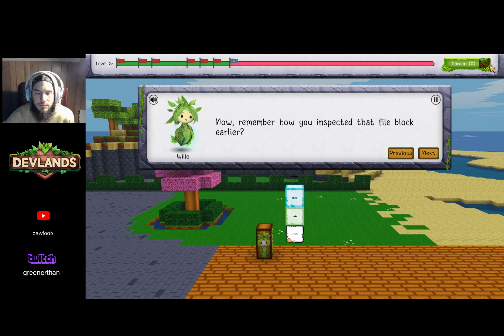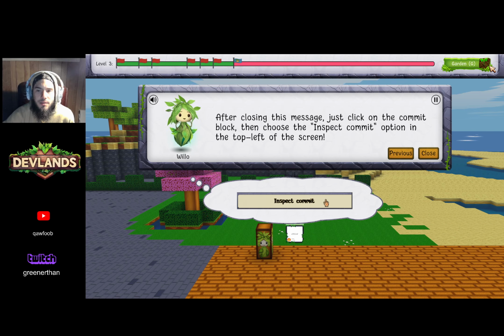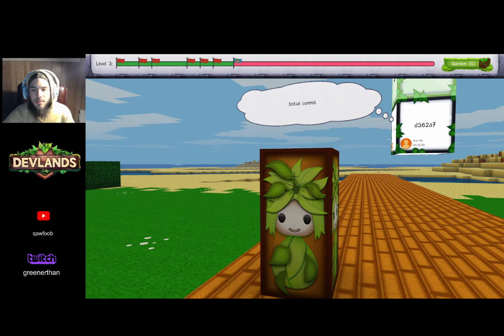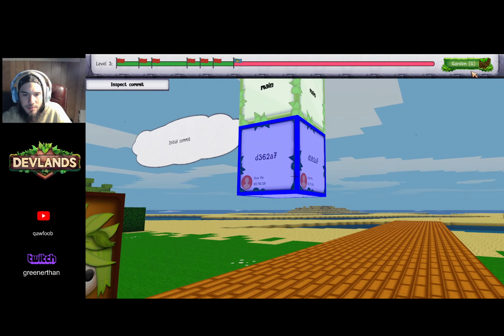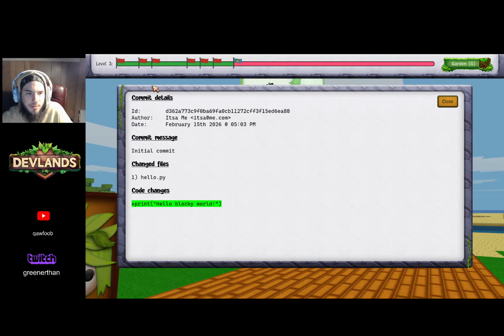Now, remember how you inspected that file block earlier? Well, you can inspect commit blocks the exact same way. After closing this message, just click on the commit. Okay, yeah, that makes sense. So if I had like 10 staged files and then I commit all of the new changes, I'll be able to see all of them here. It would tell me. Okay, yeah.